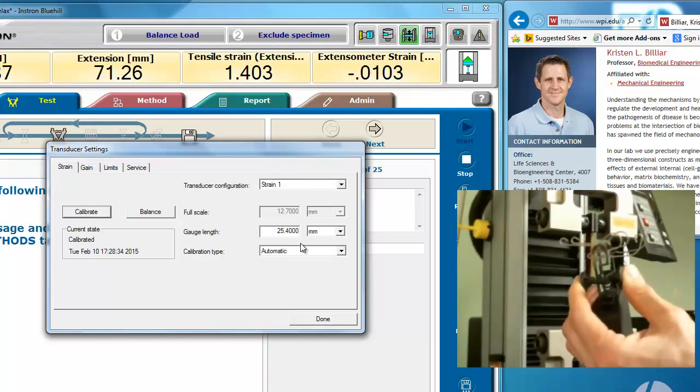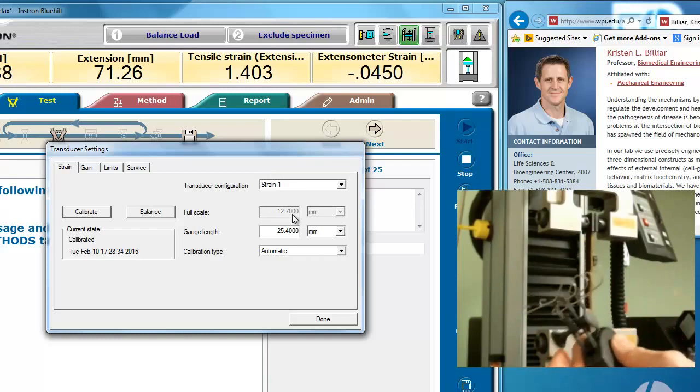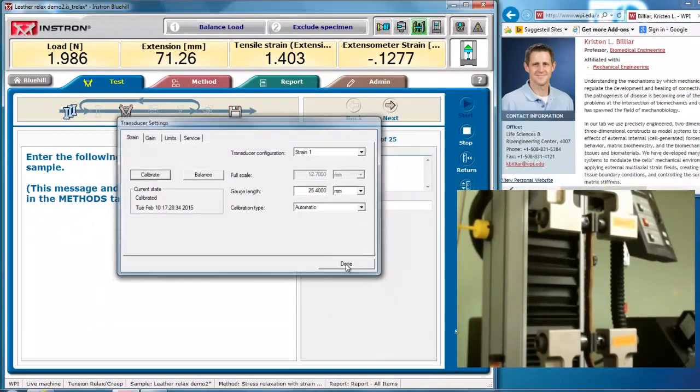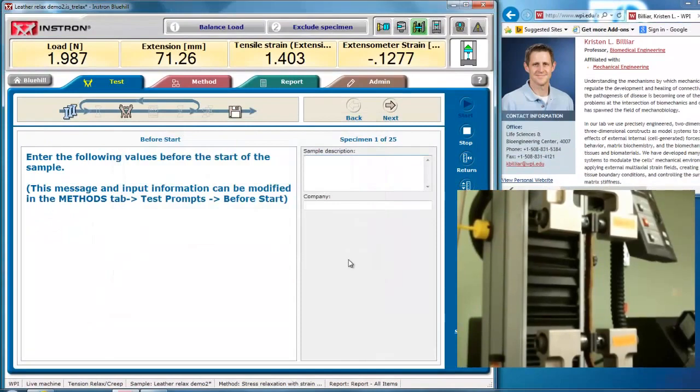Now it's calibrated. Now the full scale of this is 12.7 millimeters or 50%, so I don't want to go over 50% strain with this. And there are points in the program where you can tell the program to stop and take off the extensometer, such as in a failure test, you could get the subfailure region and then take the extensometer off.